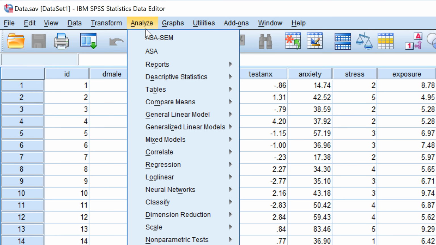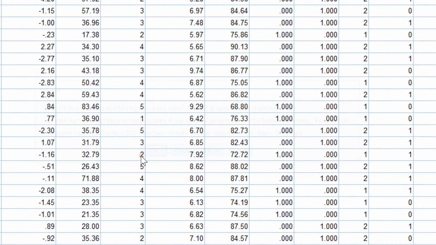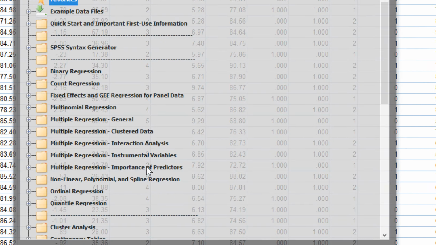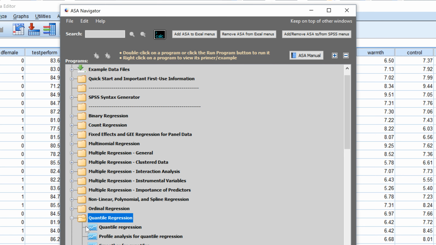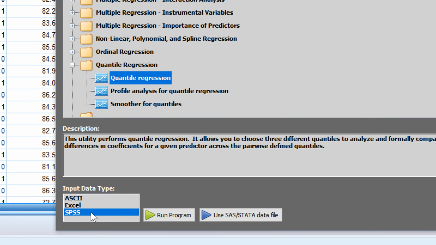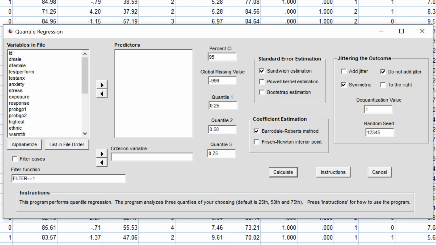I'll just get the ASA interface up using the methods I've already shown. So I'm going to hit Analyze, ASA. I'll click OK on the reminder. And this is the ASA interface. I want to find the folder on Quantile Regression, which is right here. And I'll expand that, and I'm going to do a quantile regression. I indicate I'm from an SPSS data file, and I hit Run Program. And this is the interface that I use.